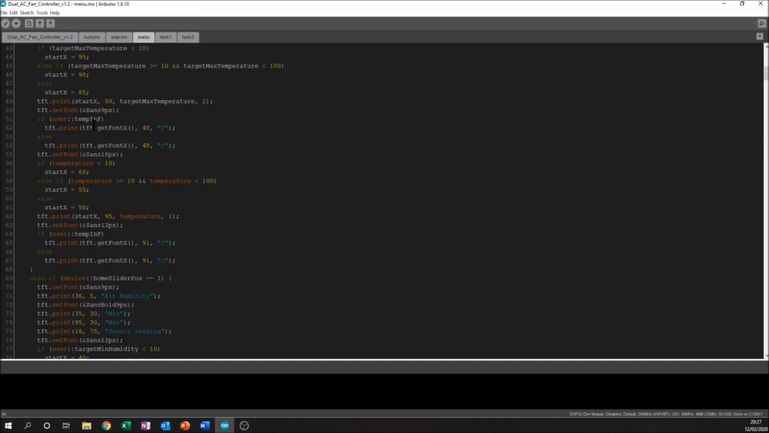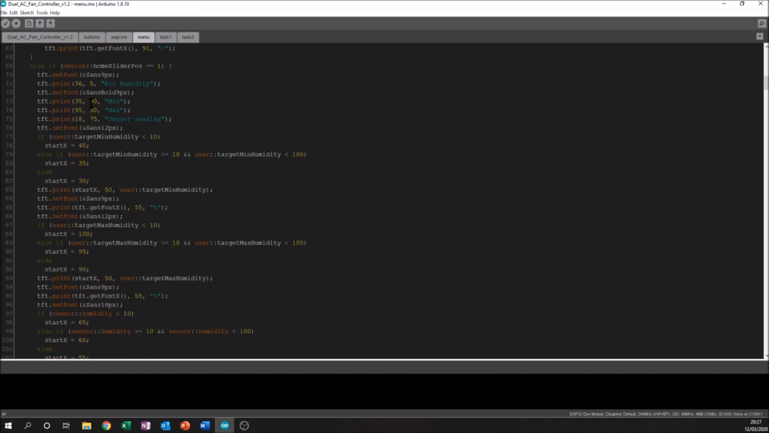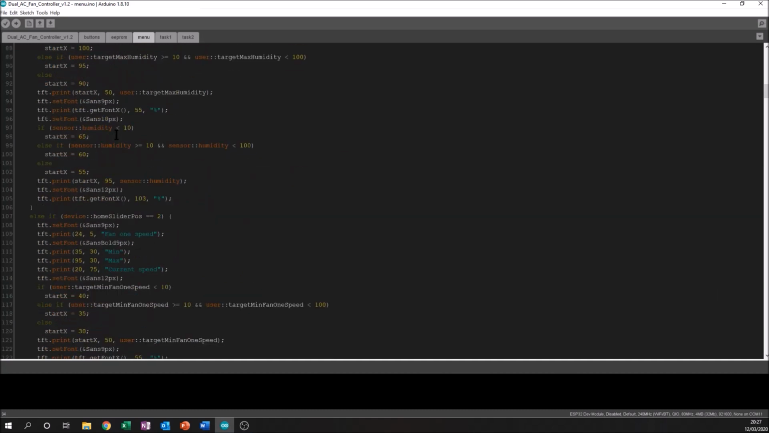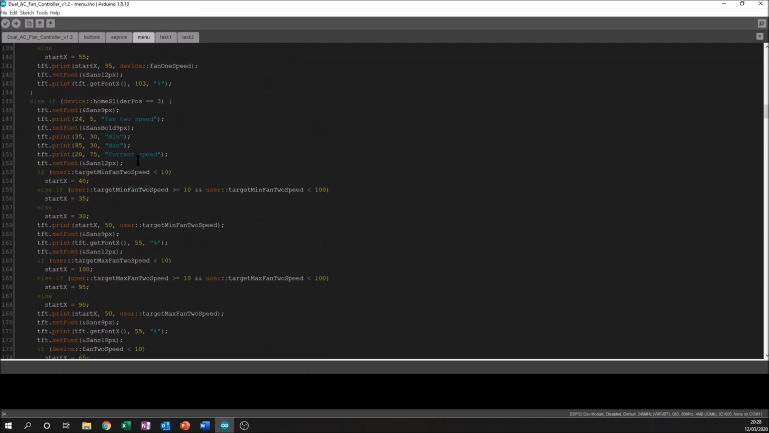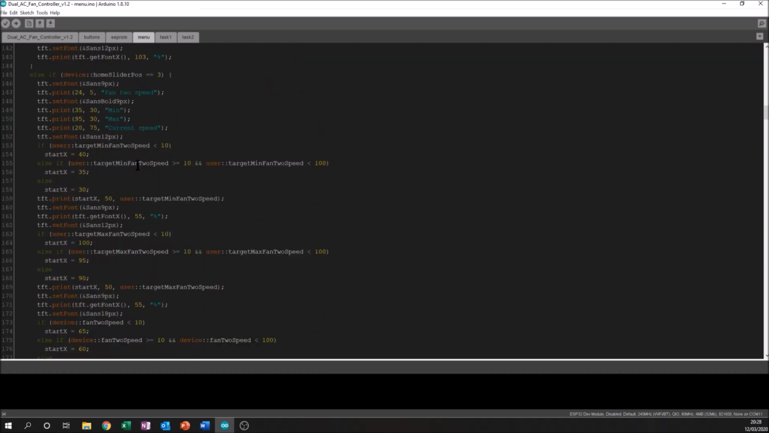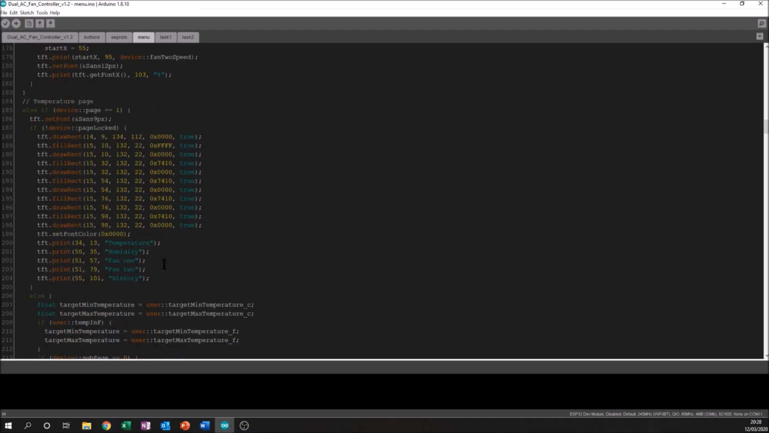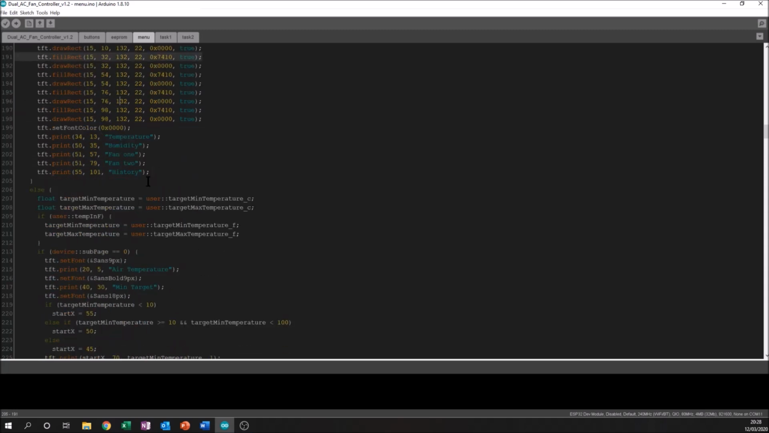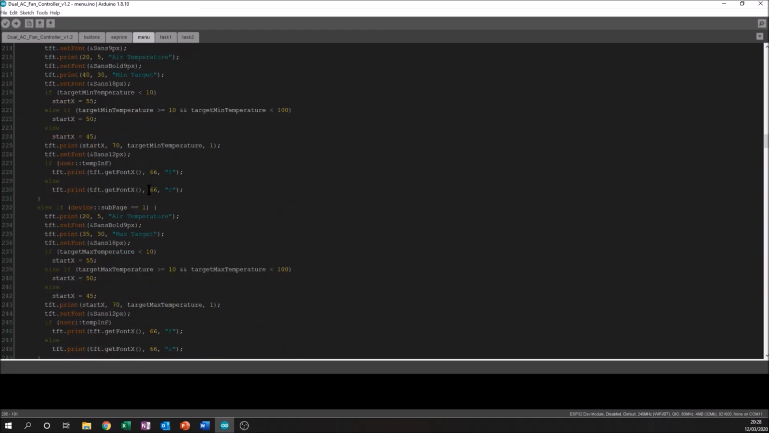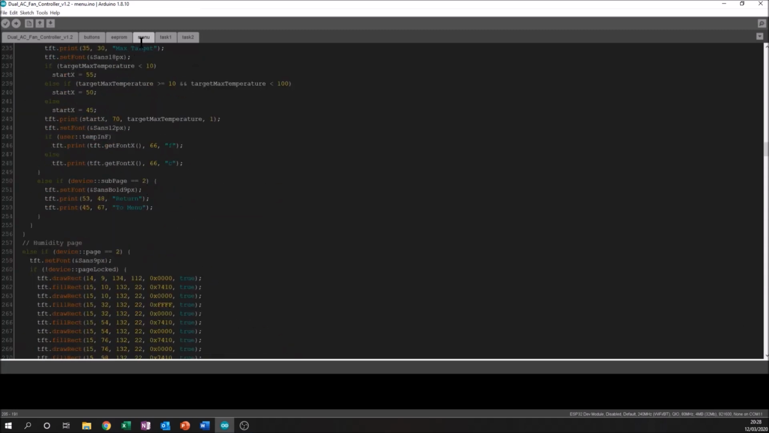Loads of boring stuff there. Is it Fahrenheit or Celsius? Then we've got a humidity page. You'll be able to read this code itself, so I won't need to go over all of it. Yeah, temperature page. So this is actually the menu here. It looks rather odd, but that's how it is. Yeah, I see no reason to go over that.